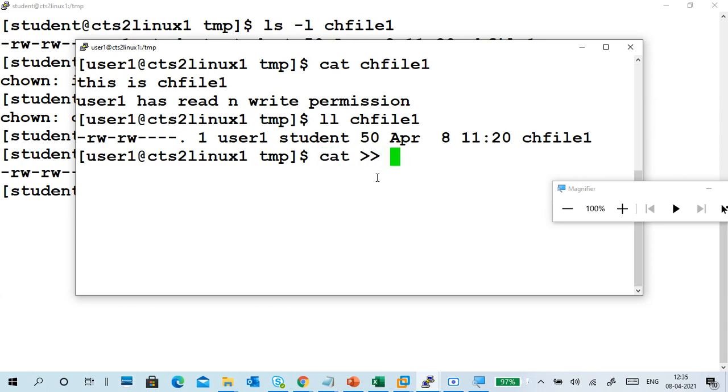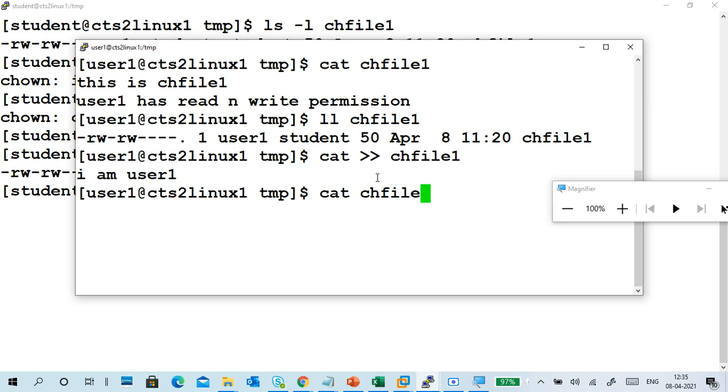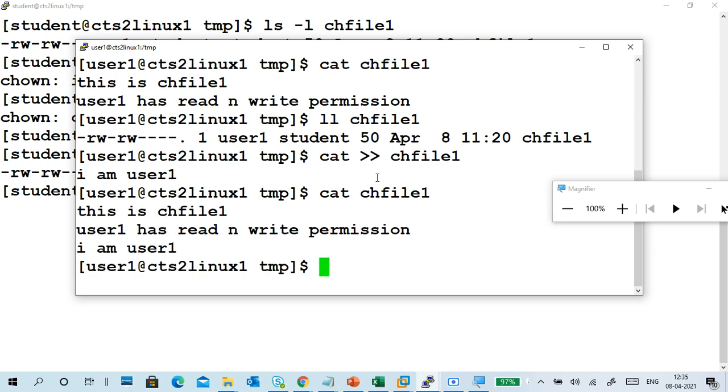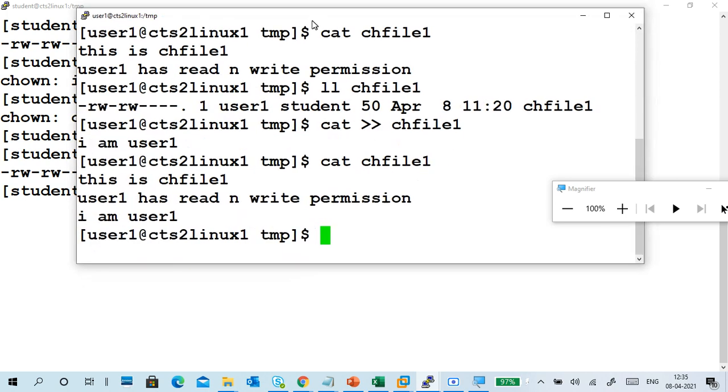cat chfile1. I am user1. Anything. Ctrl+D. See, I am able to add text to it. Actually, as per this permission, user1 was earlier an other user. Now user1 has become the user, which means the owner. So I can change the permission also.